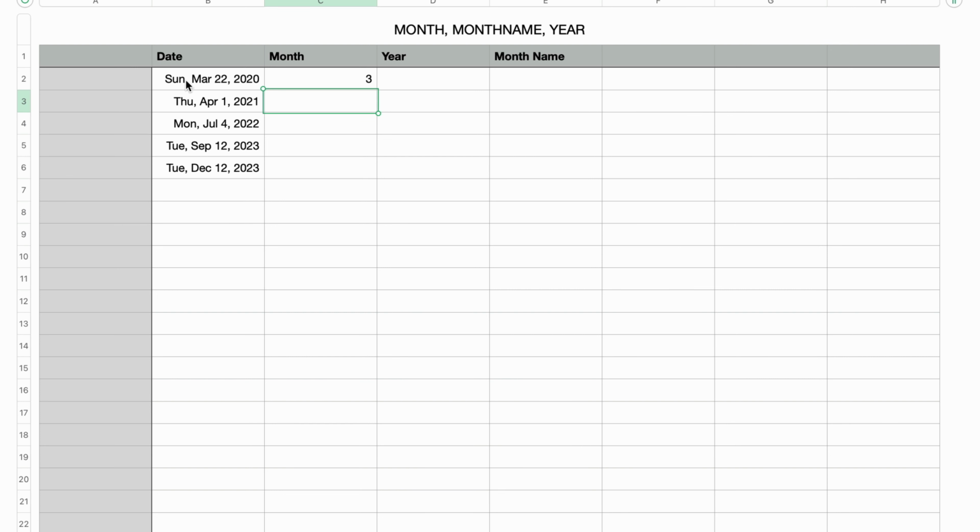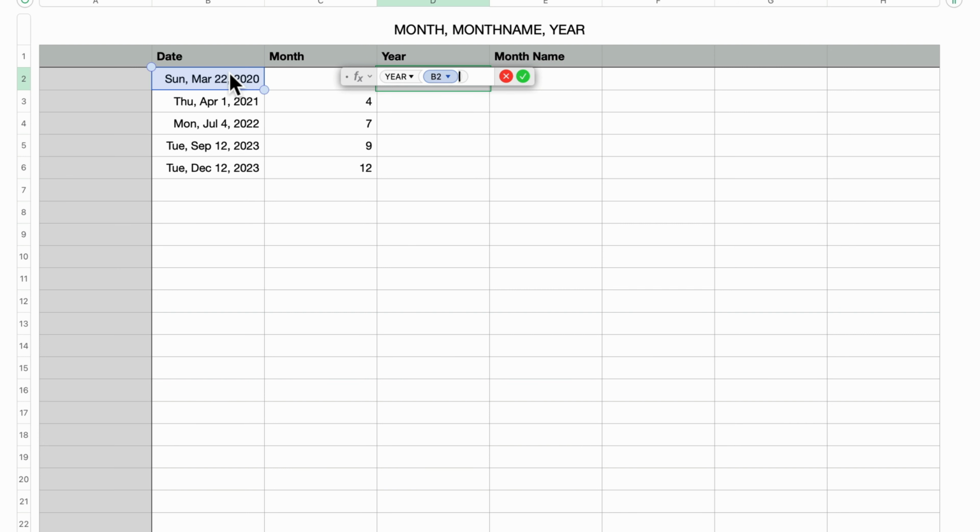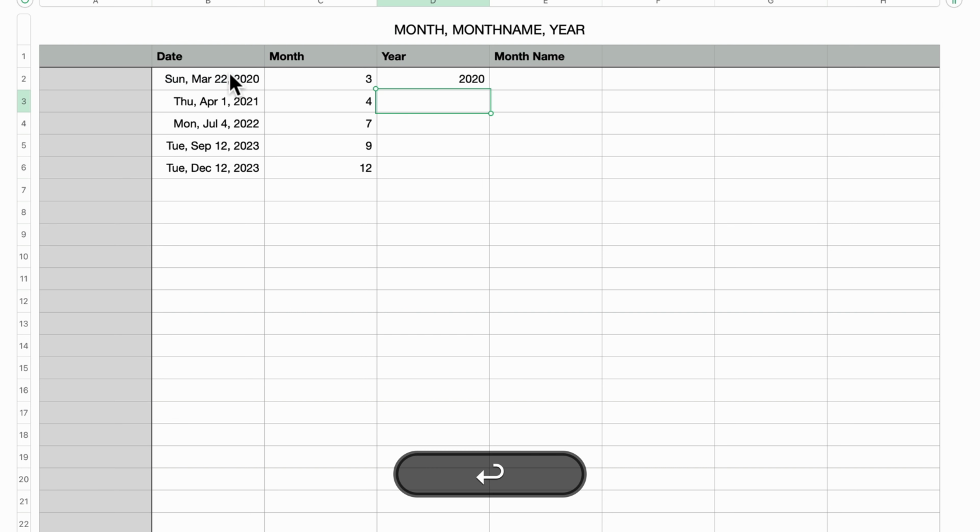Pretty straightforward. So let's take this formula and copy it with Command C and paste it into each cell underneath. And you can see it's giving me the month of each one of these dates. Let's do year the same way. Press equals, type in year, press return, and choose the first date, and press return again, and I get 2020.